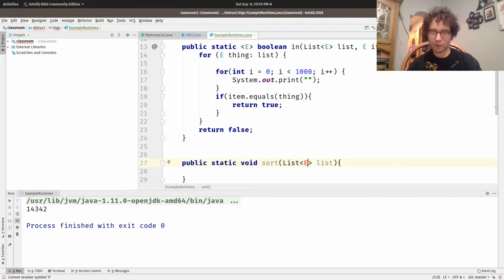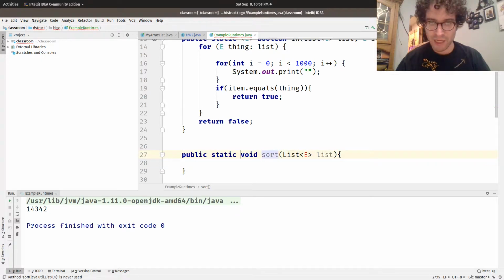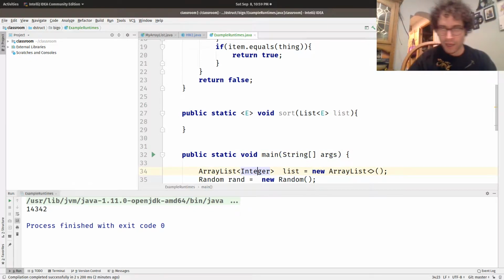Now, unfortunately, I can't just sort any old thing, so I've got to do a bit of a segue. A list of E would mean I could take in any type whatsoever, and then it would sort them. But not everything can be sorted, right? How do you sort a bunch of scanners? I could pass in a bunch of scanners, or even better, just random objects, like literal object classes. How would you actually sort that? Or say it was a list of lists. How do you sort one list in comparison with another?